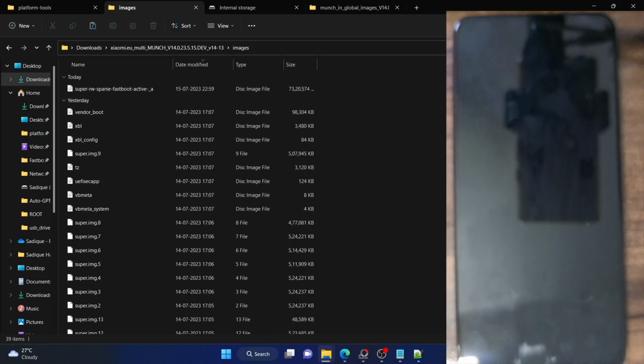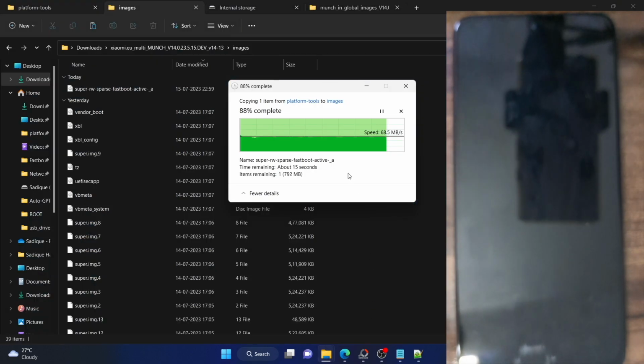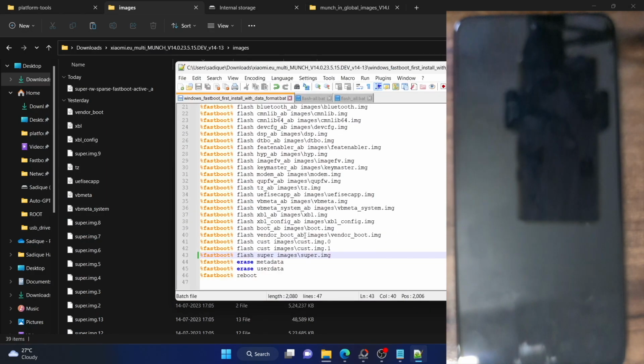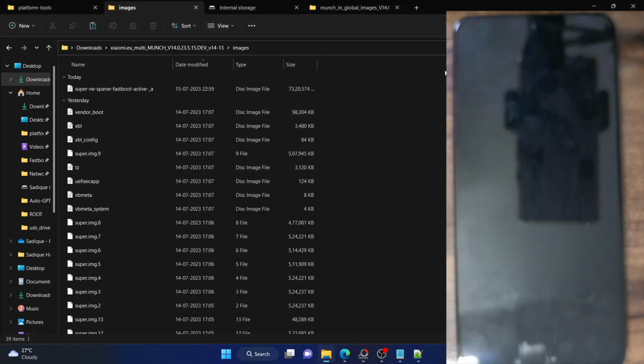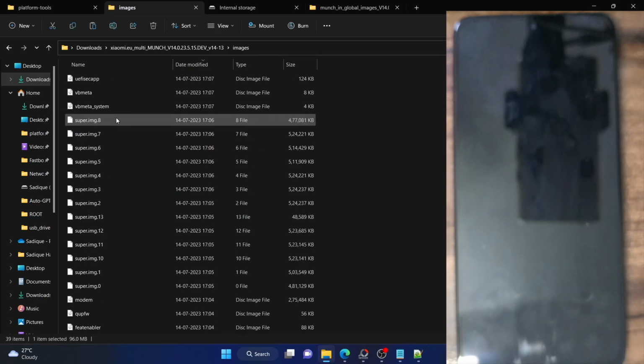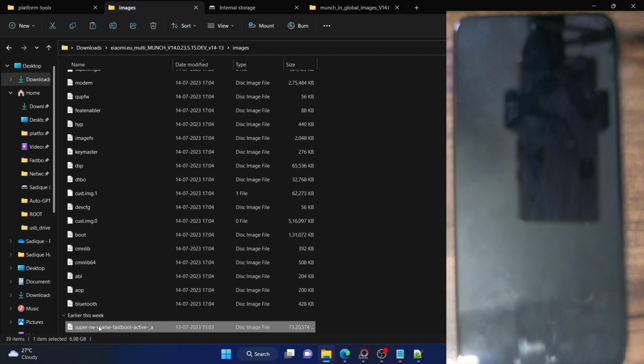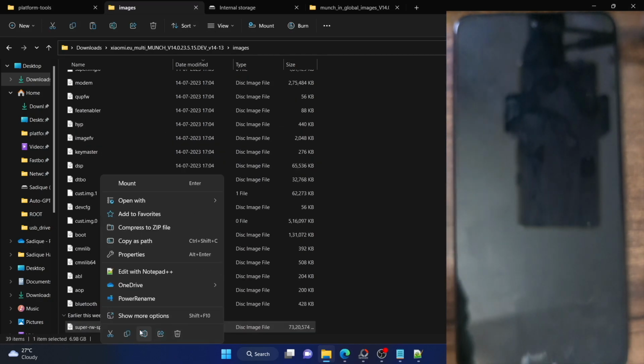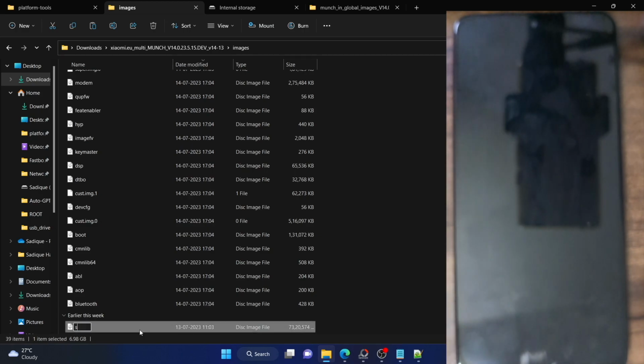So let's wait for the transfer to complete, and then I'll rename this file to simply super, so as to keep uniformity with the file name. Since I have supplied the file name of super.img in the flash file, I will rename the file as super.img here as well. So let me rename the file to super, and the complete name becomes super.img. So this was the case with the Xiaomi EU ROM.